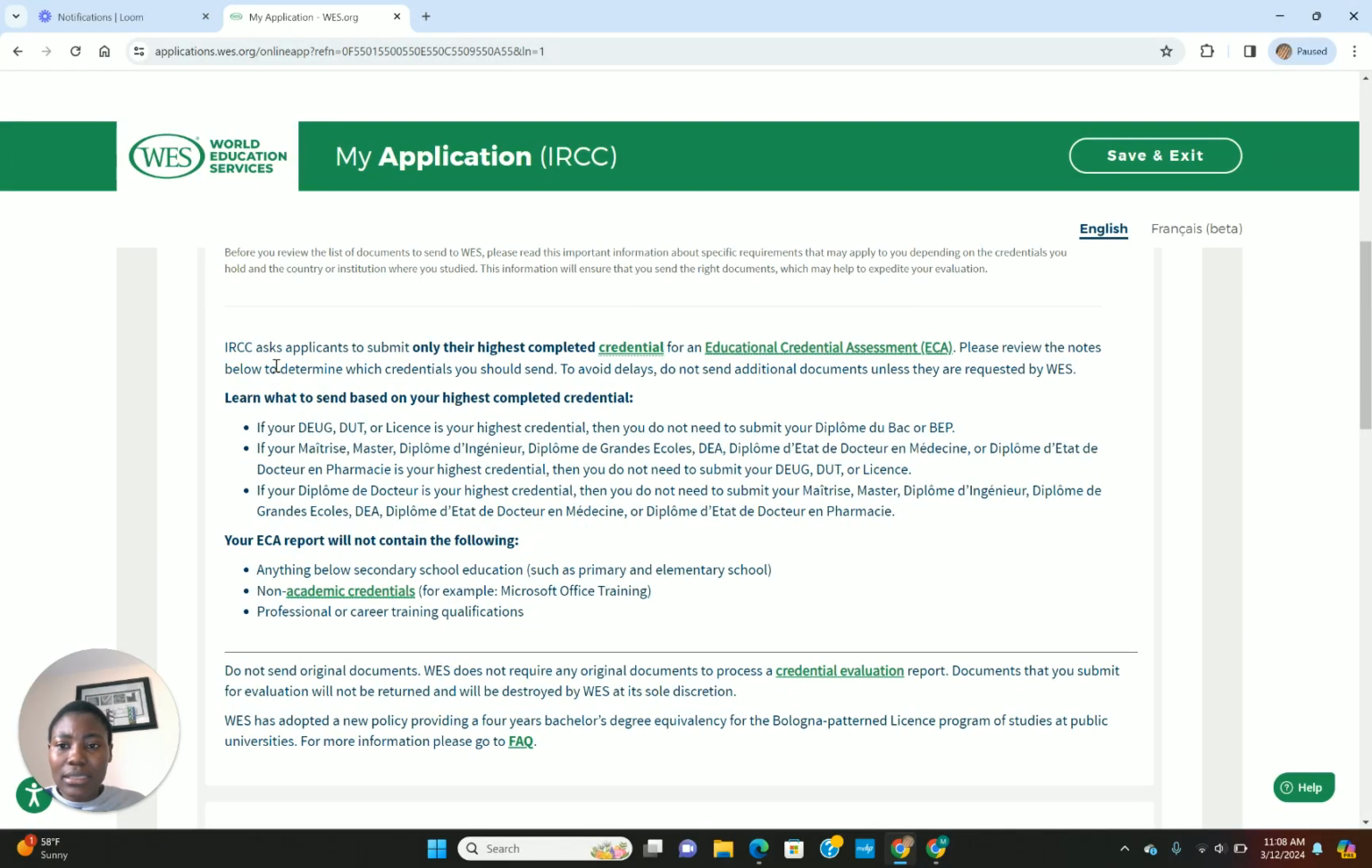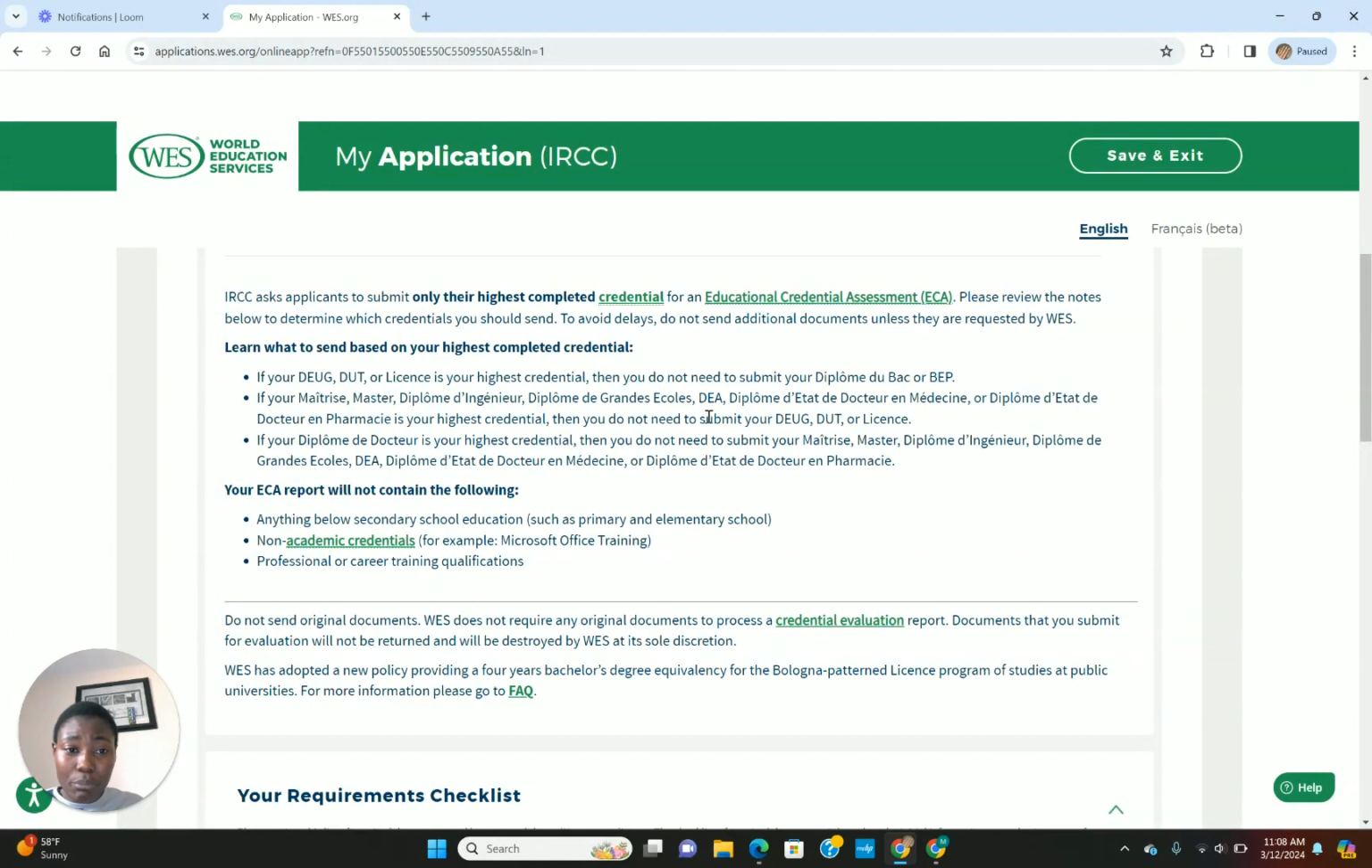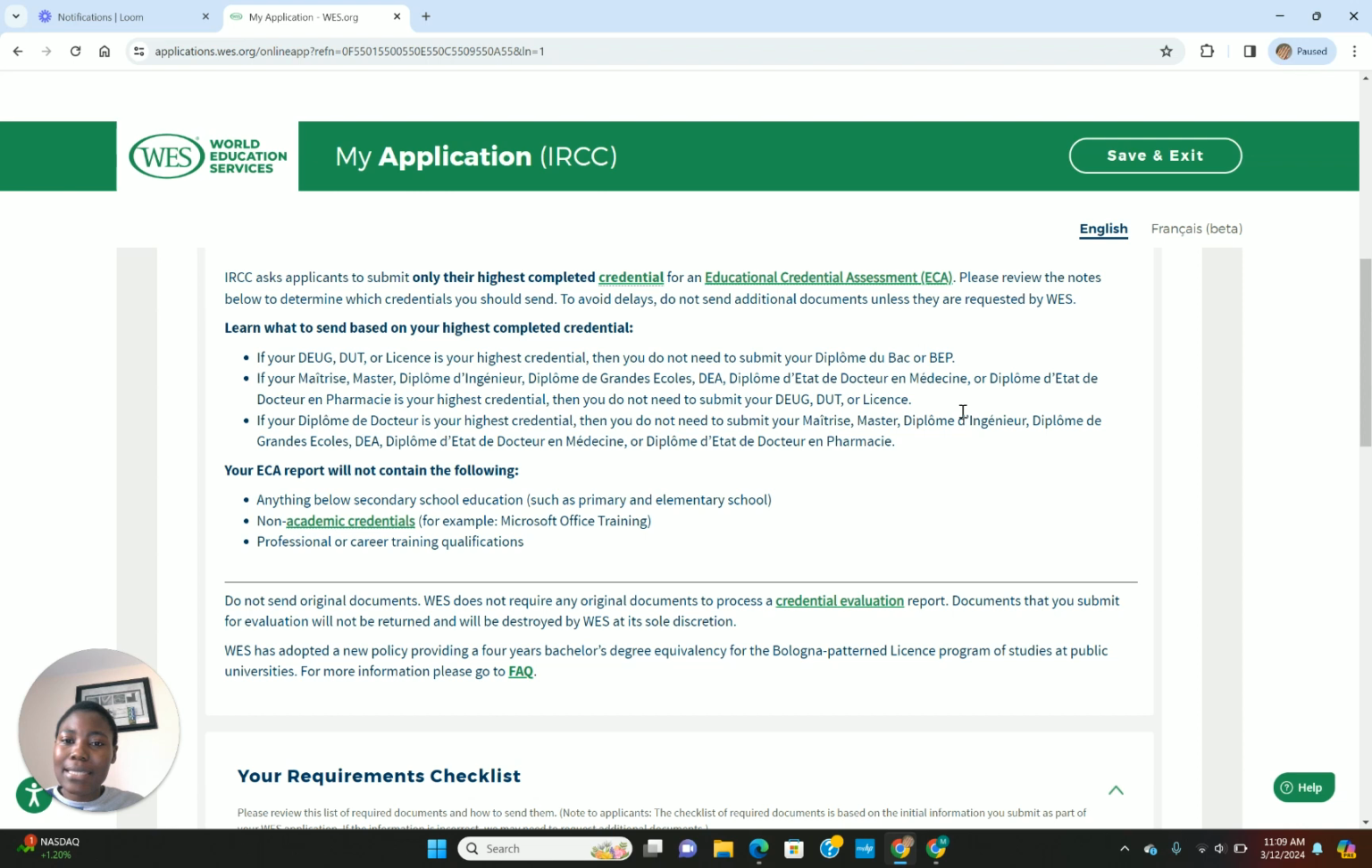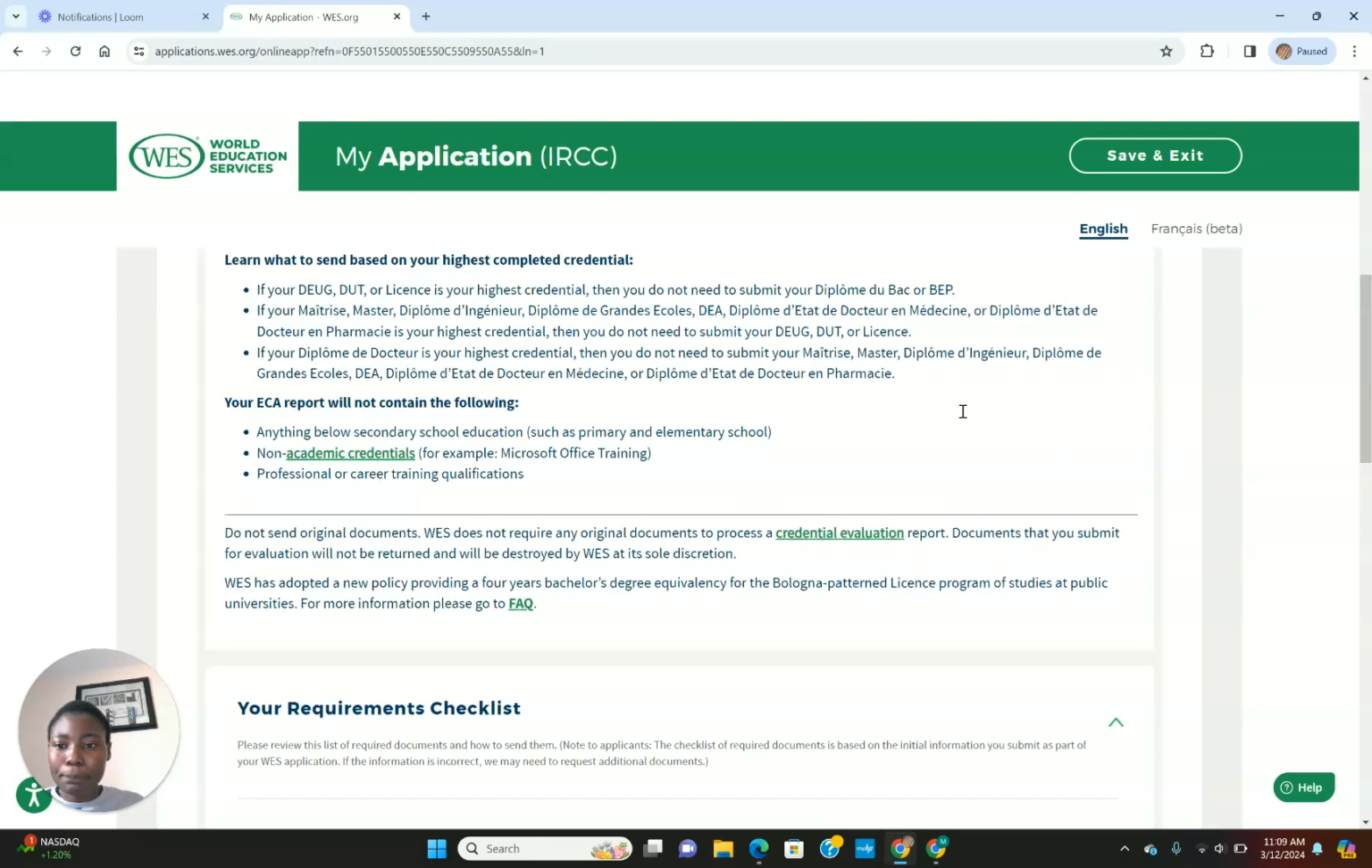Now, IRCC asks applicants to submit only their highest completed credentials. For an educational credential assessment, please review the notes below to determine which credentials you should send to avoid delays. Do not send additional documents unless requested. They are repeating again what they said earlier. Don't send additional documents, only what they've requested. That's why I always tell people, make it as simple as possible. Don't complicate it.